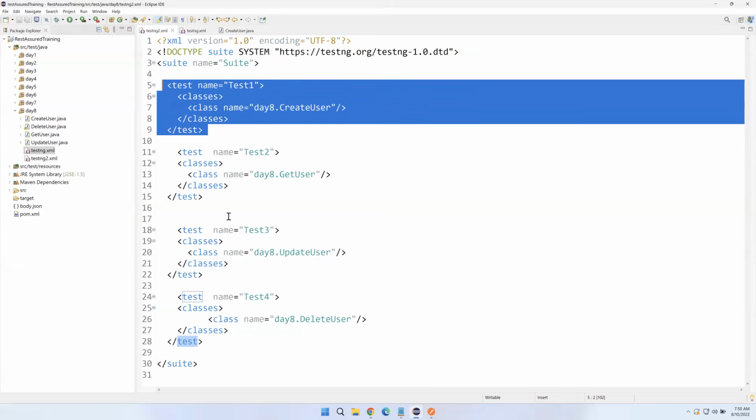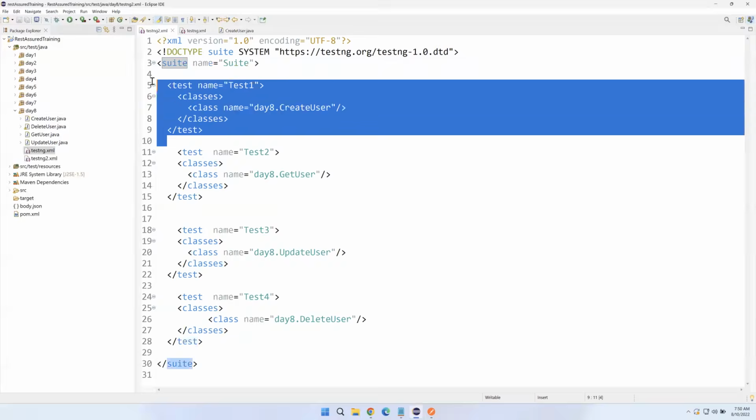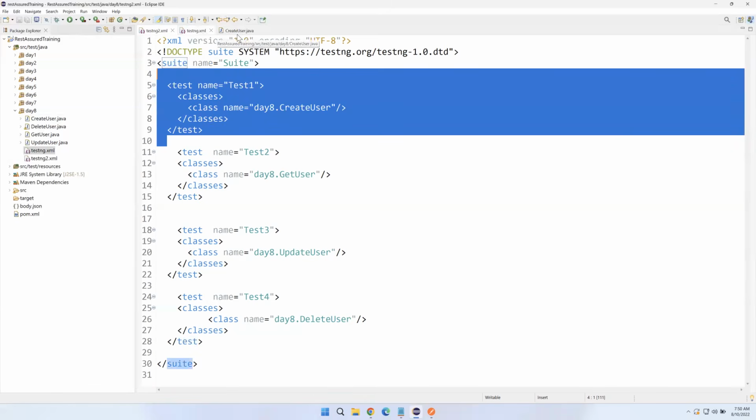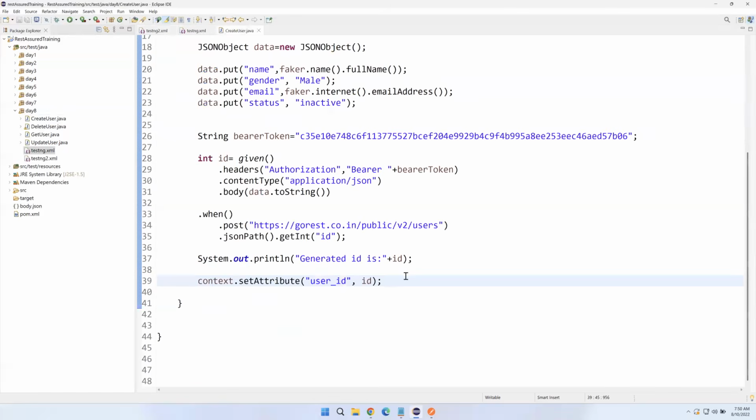So now what we need to do, we need to make that variable available at the suite level, not the test level. Currently this variable is created at the test level. The context.setAttribute method will create that variable at the test level, so that we're able to access it only within the test. But if you want to access this throughout the suite, then we have to change the statement.